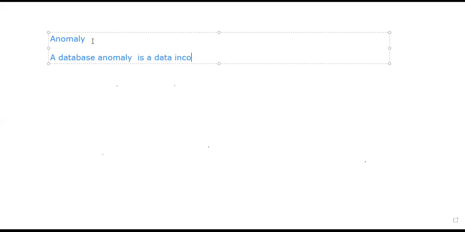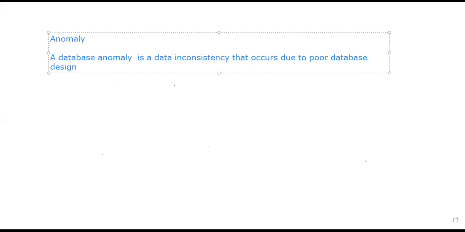So we are learning anomalies. A database anomaly is a data inconsistency that occurs due to poor database design or programming practices.